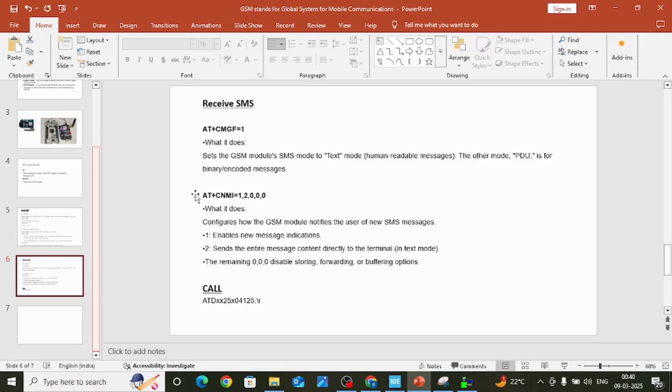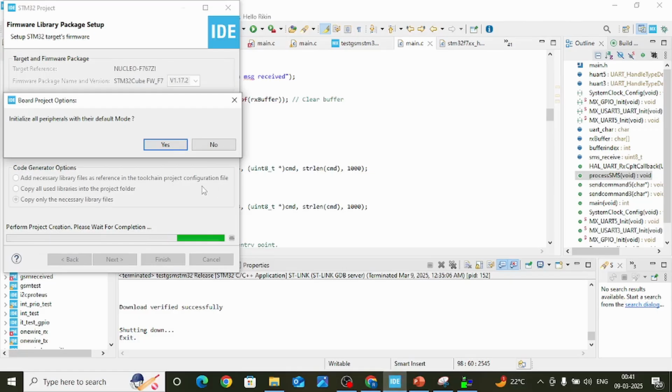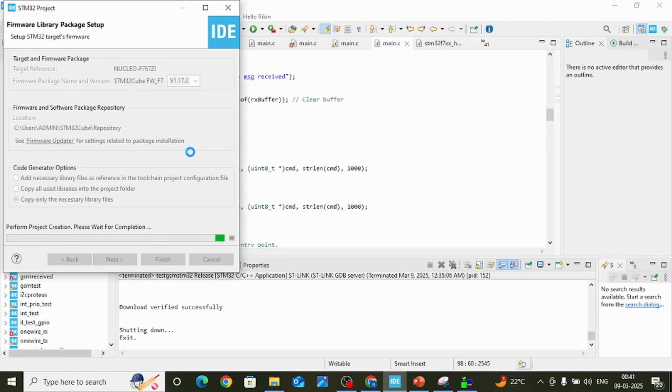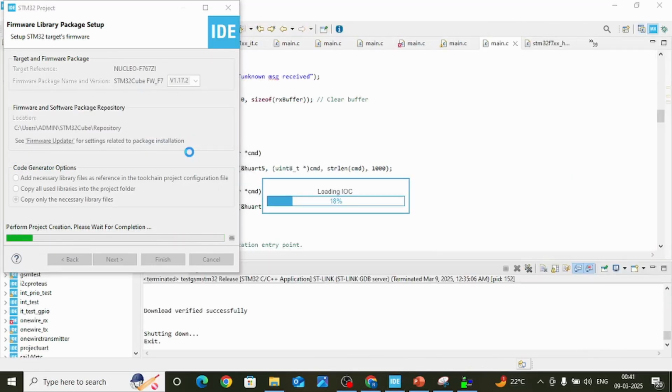I'll provide you the code in the description, so you can use this code in your application and build whatever you want to develop, right? For that, I have this board selected, and first of all I will simply configure the UART.